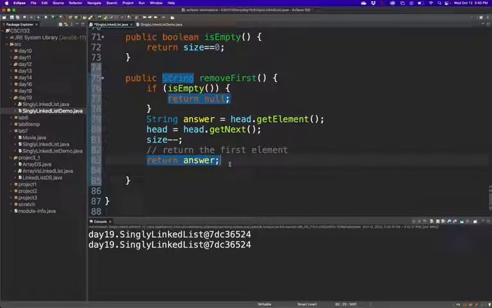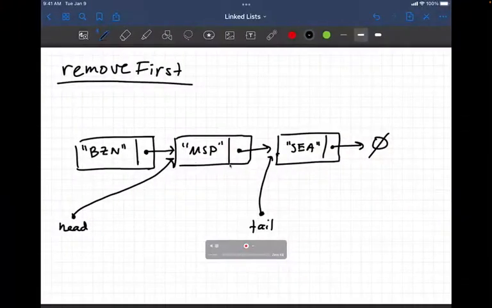Yeah. How do we remove the last? Remove last? Yeah, that's a good question. Well, let's go back to our picture. What do you think we have to do? Well, it'd actually be very similar, as the tail has to be swapped.